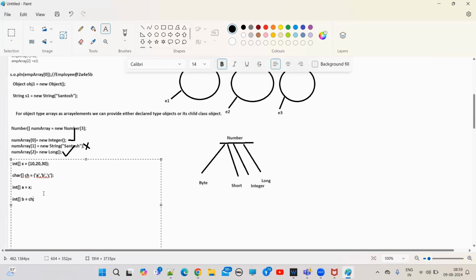Because x is an int type of array, I can happily assign it to one more int type of array. Understand? Right? See here, I will write.